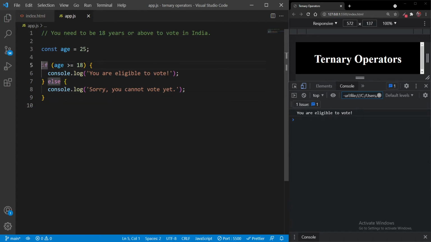So for now, I have written the code in the if-else statements. We have a variable which stores the value of a person's age, and then we are checking if the age is greater than or equal to 18, we are logging that the person is eligible to vote, and if it's not, we are logging, sorry, you cannot vote yet. So this is the live example of this code, and if I reduce the age to 15 and save, we have sorry, you cannot vote yet.